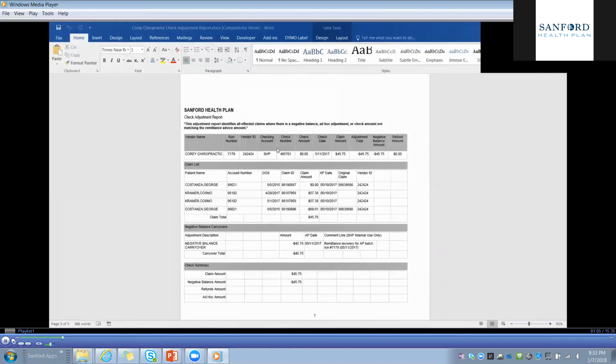reviewing these reports. You can also see that there's a check number, a check amount, and a check date. Now keep in mind that there's a check number assigned even though there was no check written.